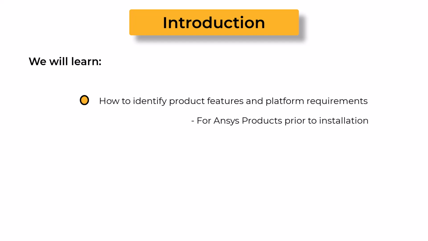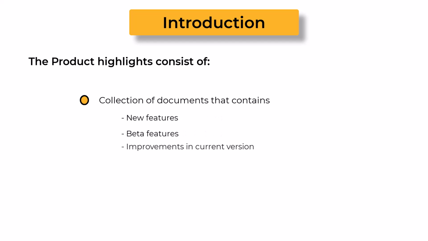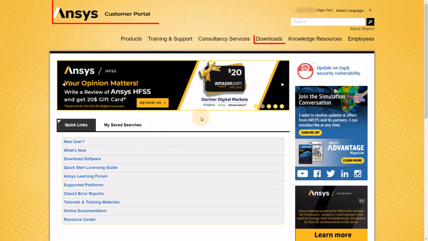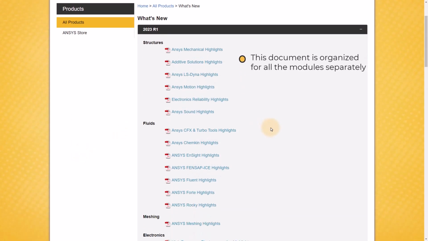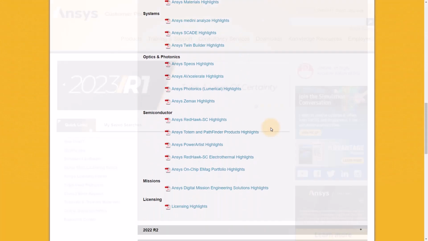Let's get started. The product highlights consist of a collection of documents that spotlight new features, beta features, and improvements in the current version. These can be accessed by going to the download portal and to the product specific pages as shown here. The product highlight document is organized for all the modules separately so the user can conveniently open and view the highlights for the target module they wish to review.